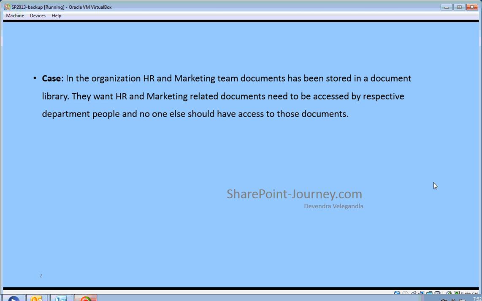Let's take one example. In one of the organizations, they have HR and marketing departments, and so far they are storing their documents in a document library. Now what they want is the HR related documents they want to show only to the respective HR people, and the marketing related documents they wanted to show to the marketing department people. So we will see how this can be achieved using folder level permission in SharePoint 2013.